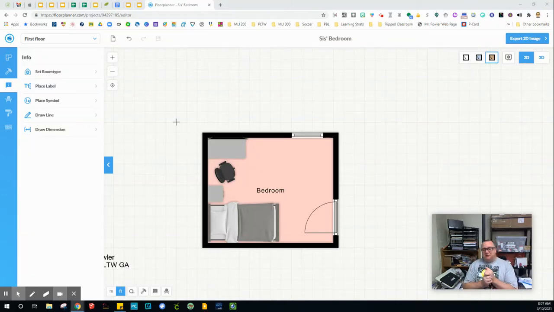Real quickly, as we're looking at this, here's my bedroom. We're going to try to dimension today. I find that dimensioning can be easy, but also frustrating at certain times. So, very quickly, we've loaded up our program a little bit.